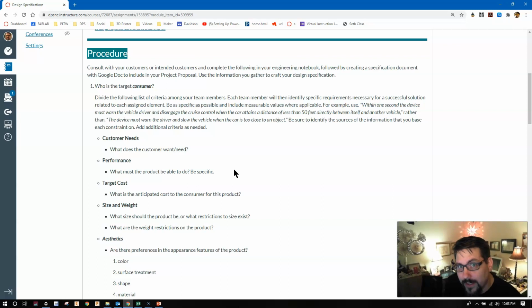It's also good to look at size and weight. What size should the product be? Is it still usable if it's that size? How small can it be? How big can it be? How much should it weigh? Is it going to weigh a lot? Is it going to weigh a little?